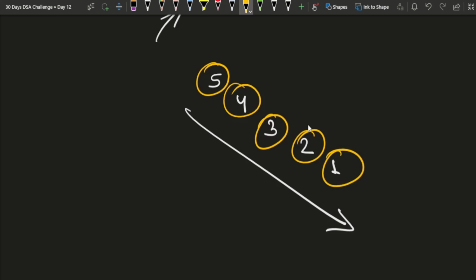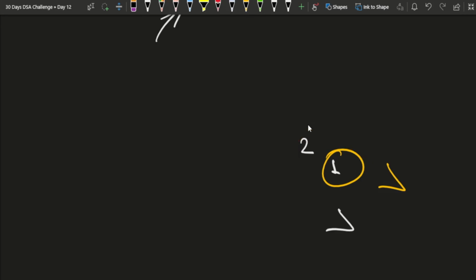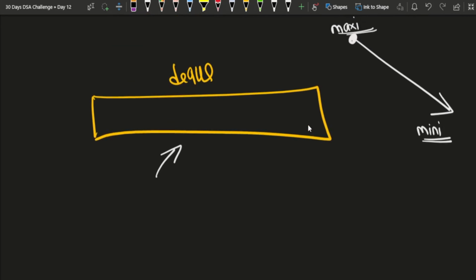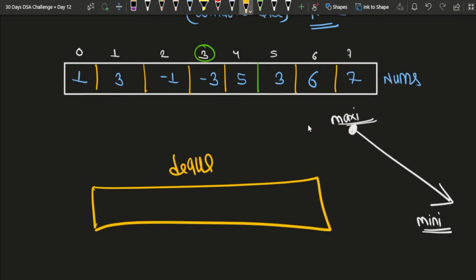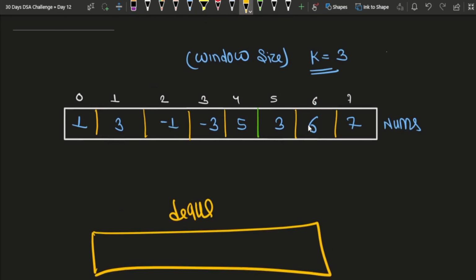We will store in this format so that directly from the front I can get the maximum element in constant time. So this is the approach which we will use. This is how we are going to store elements into our Deque. I hope this is also clear. Now let me do a quick dry run so that you will understand it in a better way.